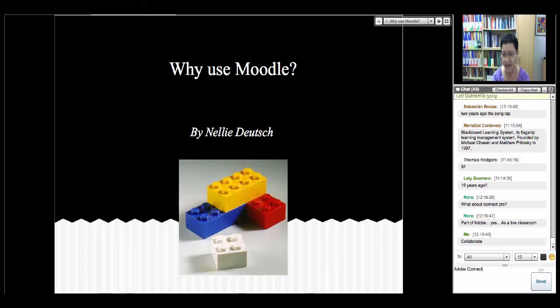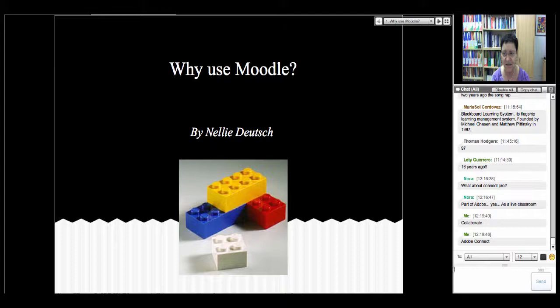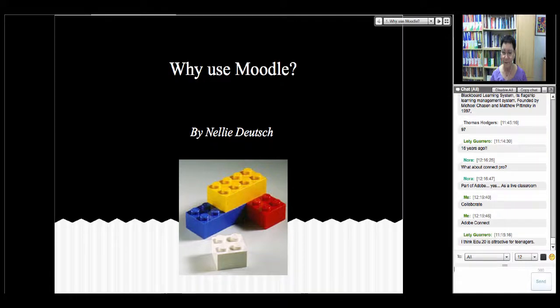Yes. Adobe Connect is Flash-based. It doesn't really look like WizIQ because it's different. WizIQ looks like WizIQ. It's very, very basic. WizIQ is more like InterWise. But again, we're talking about a synchronous system, and Moodle is. What kind of system is Moodle? Moodle is what kind of system?